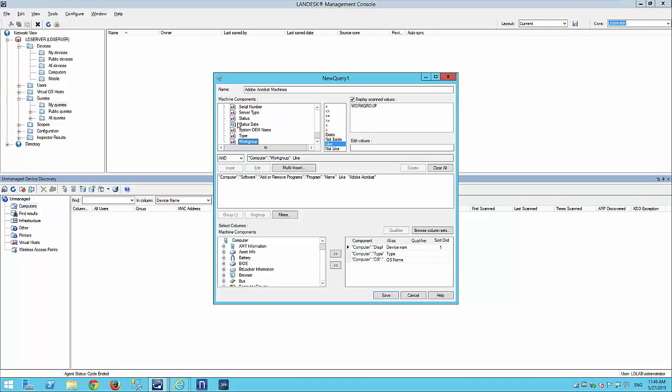And like I said, I just want to see workstations. So we're going to go to the second to last column, come down to that type field, and I'm going to say where the actual type is not like server. Notice I can type in there, or I also can select from the possible values that we have within the actual database itself.